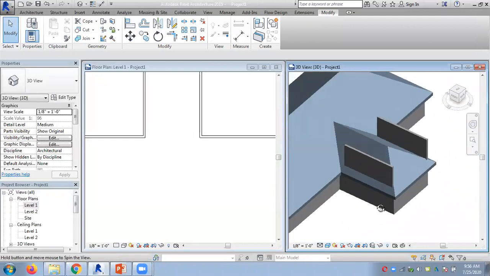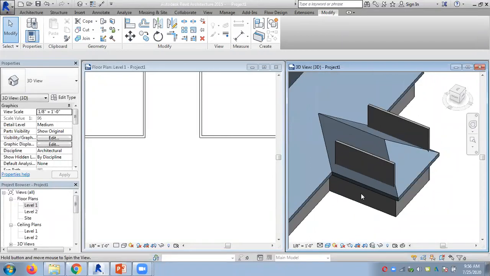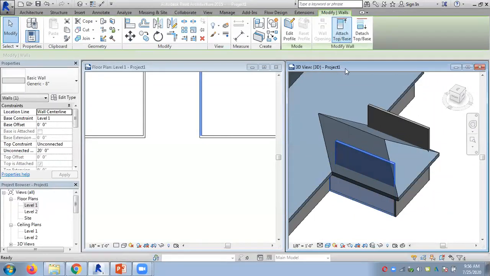Now this is another way of doing this. Now I can attach the walls now.